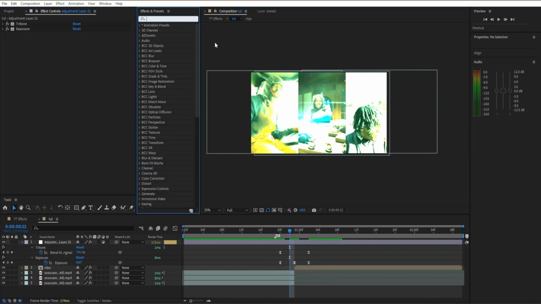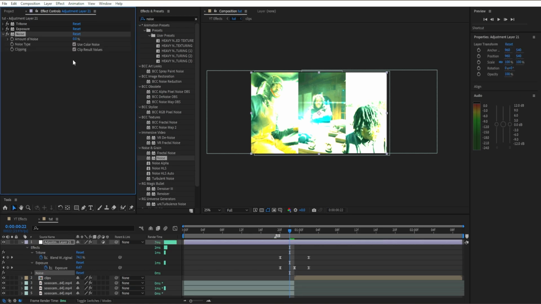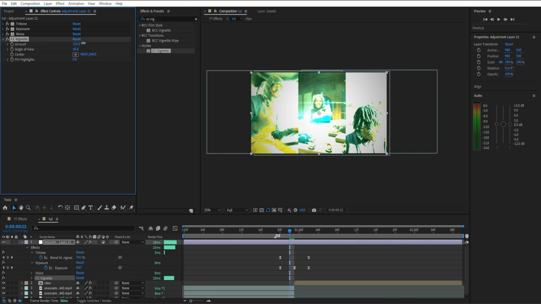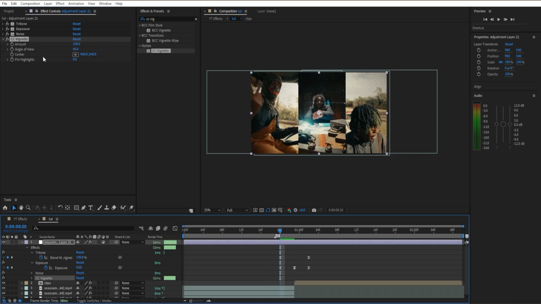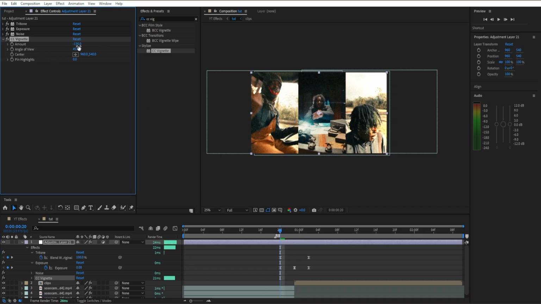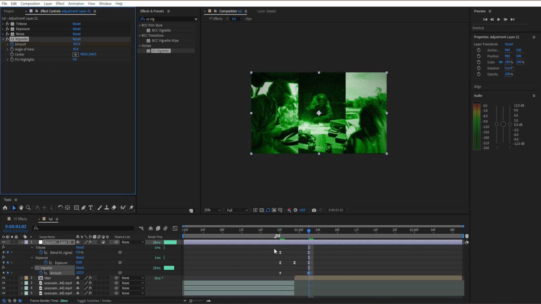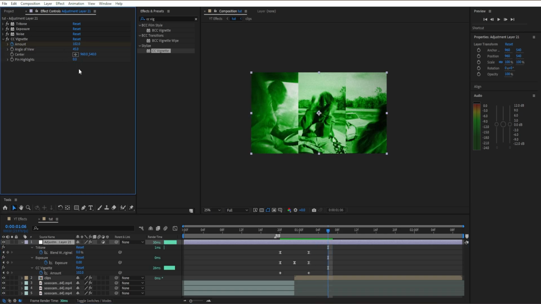Then I'm going to add a noise effect. Drag in noise, turn off use color noise, and put it up to the closest out right here. Then I'm going to add CC vignette. Drag it in. Then I might increase our amount just a bit right here. Head towards the middle right here. Put our amount all the way down to 0. Open up our timeline. Go around right here and put our amount to 102. Then we're going to increase our angle just a bit.